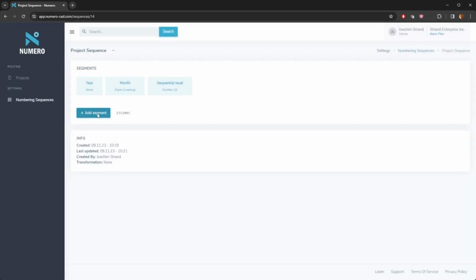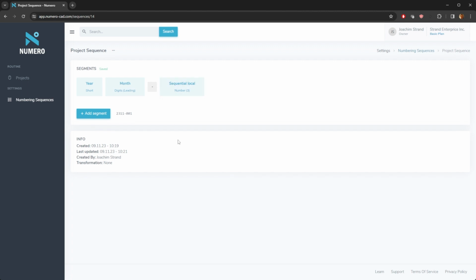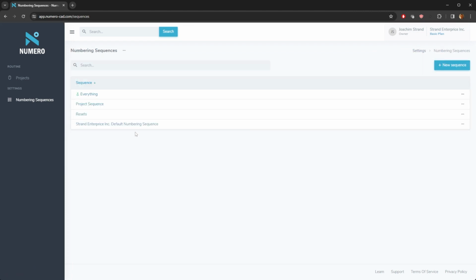But obviously I want to have a delimiter between that. So let's just add a delimiter here and drag it over here. So that's how I want to have my project numbers to be: the year, the month, and just a numbering sequence, like so. Cool. And just like the default numbering sequence, you can also do the same for the project sequence. You can set this as a default for project numbers.